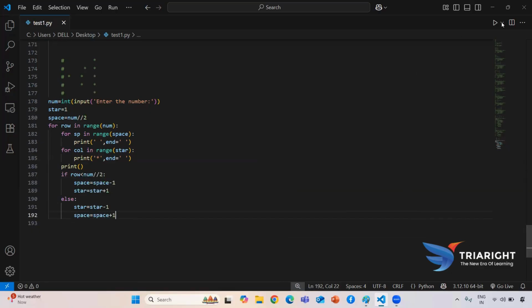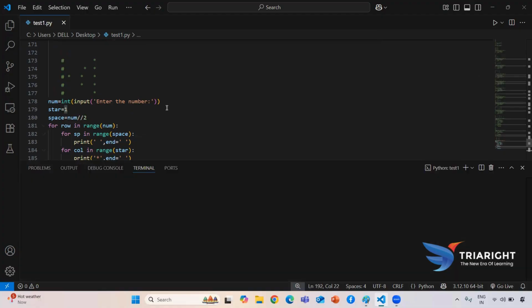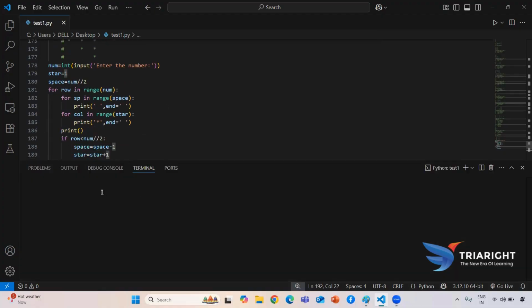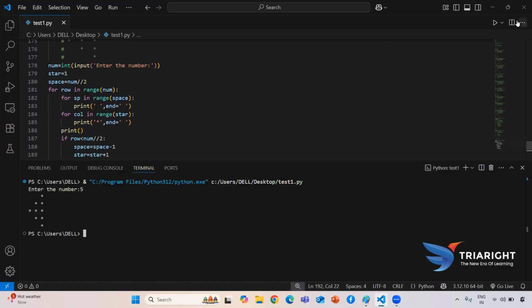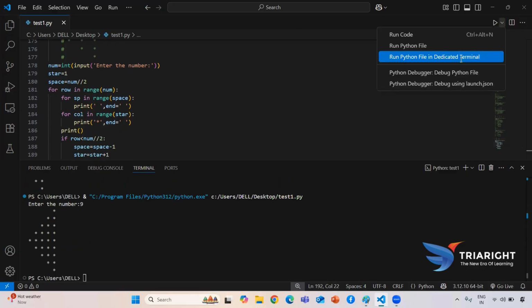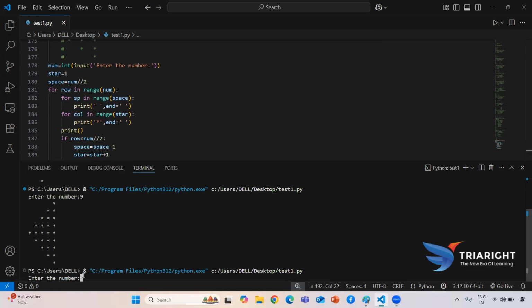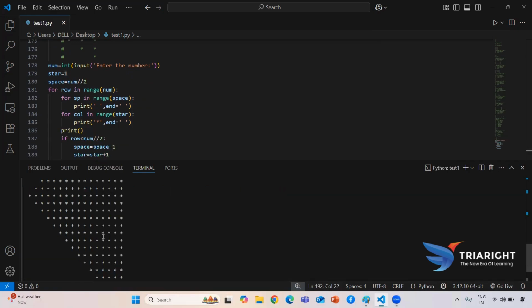Now if I run this, it will work on different user inputs. If I give 5, it will print. If I give 9, it will also print. If I give a large odd number, it will also print. Everything will work. So every time you need to build this logic for your different exams.